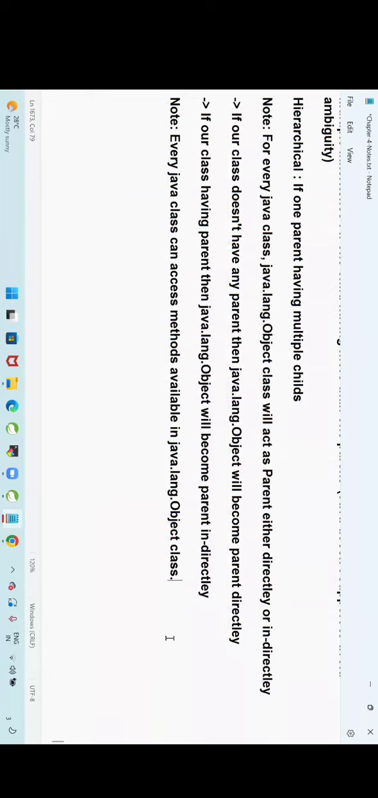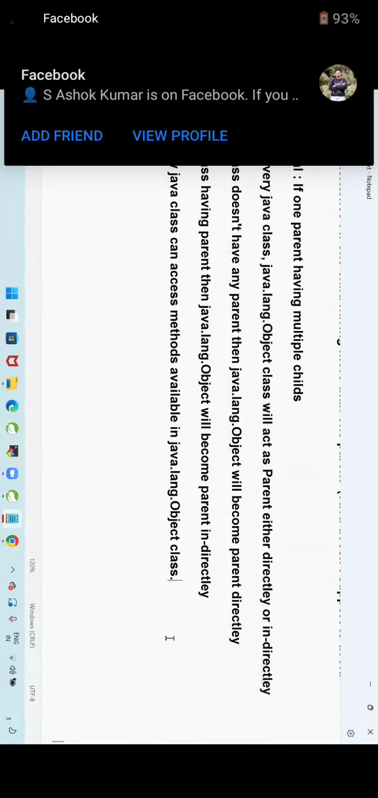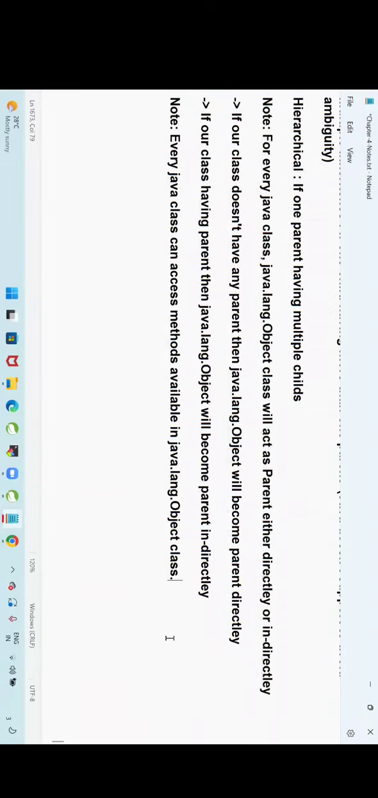Can the Employee class access Object class methods? Can the Student class access Object class methods? Because Object is the default superclass for every Java class. Either directly or indirectly, the Object class will become our parent. So as a child object, we can access our properties, our parent properties and grandparent properties also. If our class does not have any parent, then Object will become the direct parent. If our class has a parent, then it will become an indirect parent.